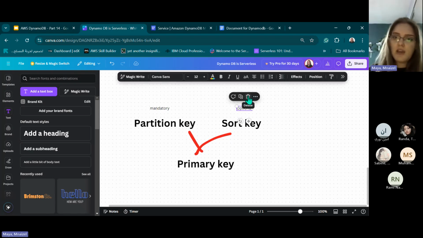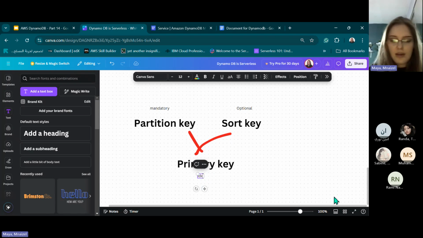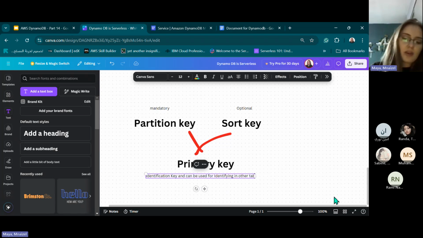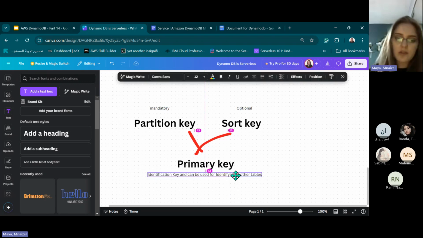And a primary key is what is used as an identification key, and can be used for identifying items in other tables. So you can connect it to other tables using this kind of primary key. So this is what's in database 101, let's say.